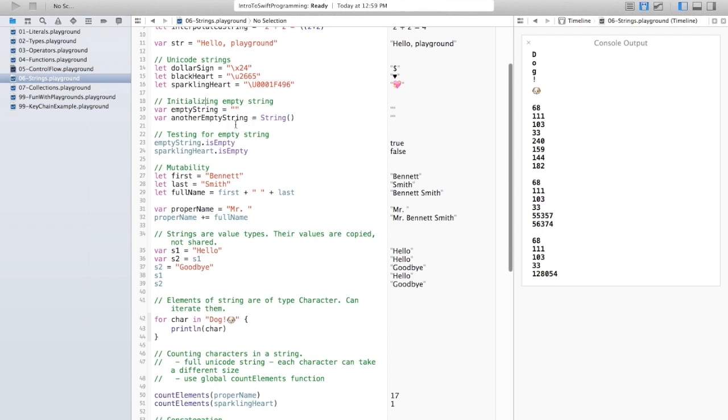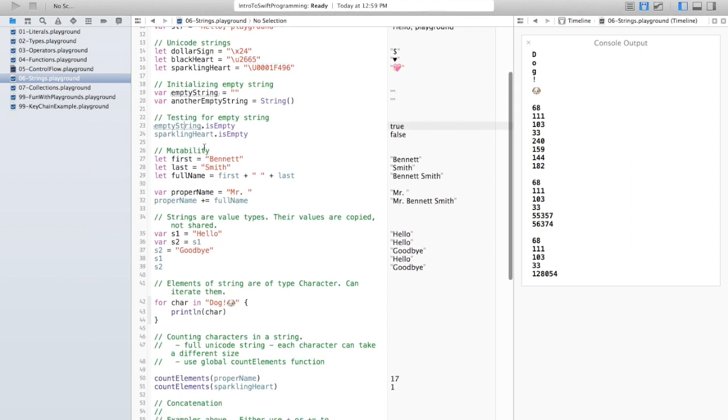Okay, so let's see. If we want to create empty strings, there's a couple of ways to do that. Probably the most natural way for someone to think about it is you just create a variable or a constant and you assign it a value with just opening and closing double quotes and nothing inside. That creates an empty string. You can also do the same thing by just creating a string and assigning it an instance of the string type with no initializer in it. Okay. And once you've got a string, you can test whether or not it's empty by taking that string and running the isEmpty property on it, and it'll return true in the case of our empty string. And in the case of that heart, it returns false.